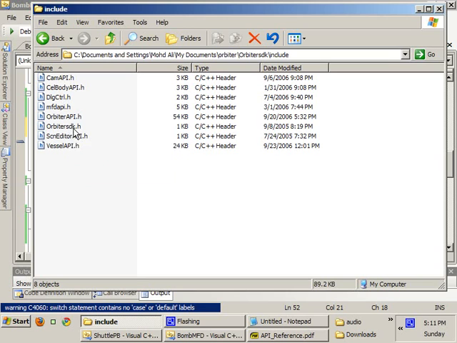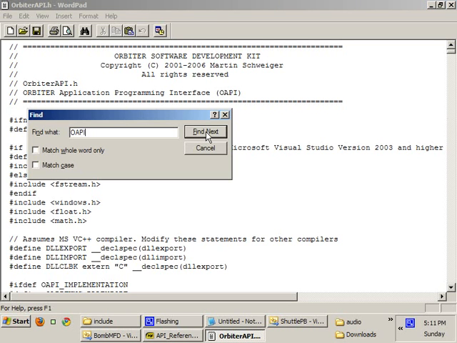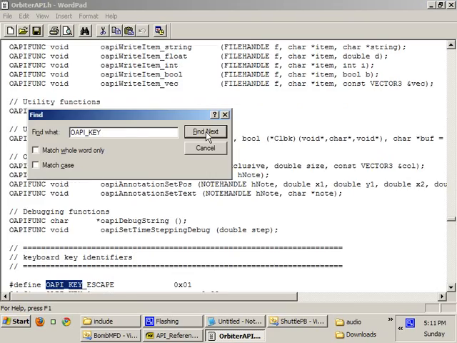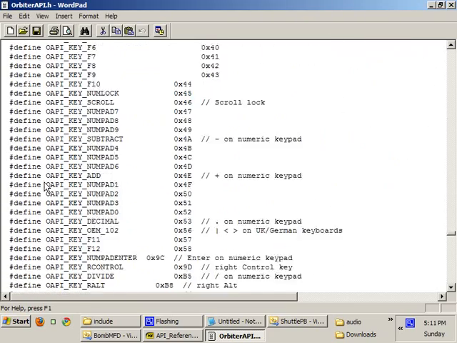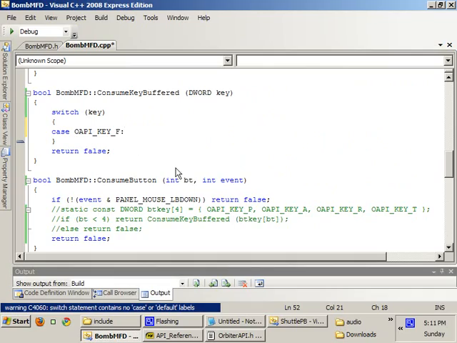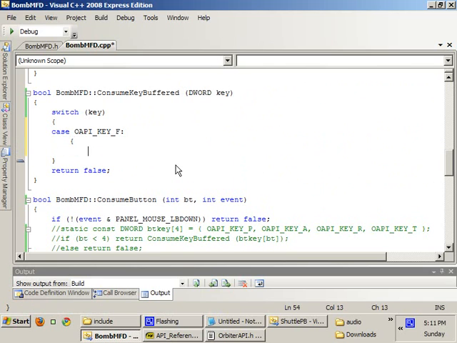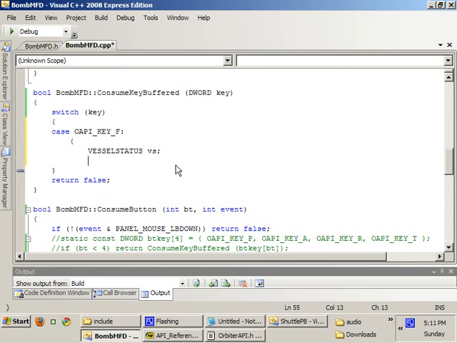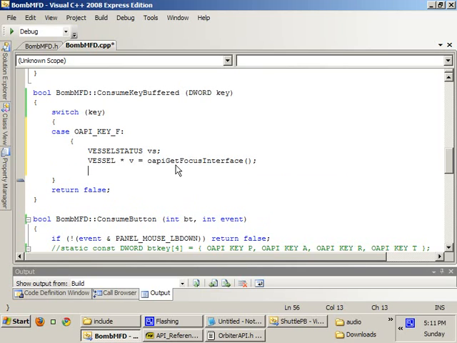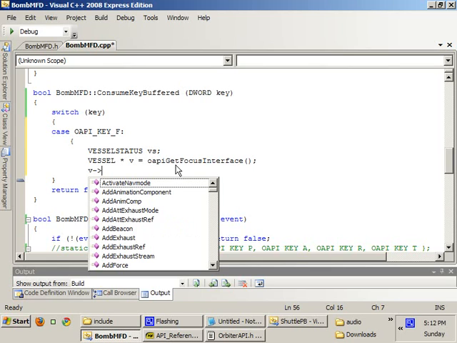Orbiter API, where is it? There we go. List of all these keys. And we're going to do vessel status VS, get focus interface, another API function, so you really need to get used to that API.